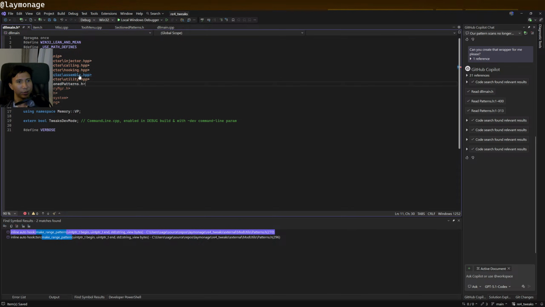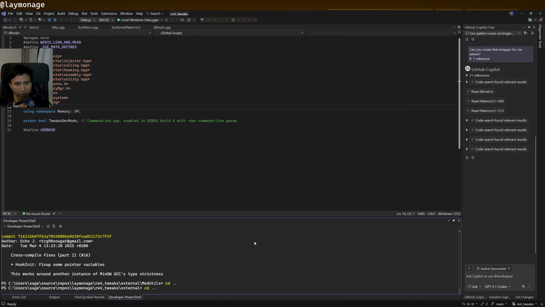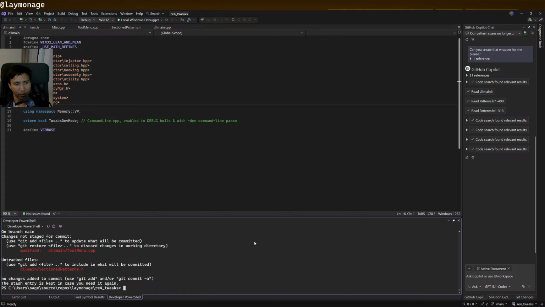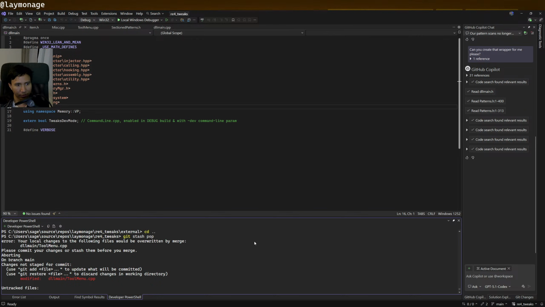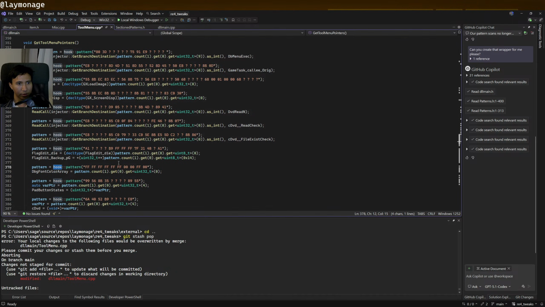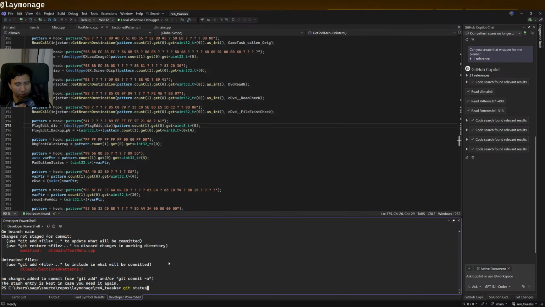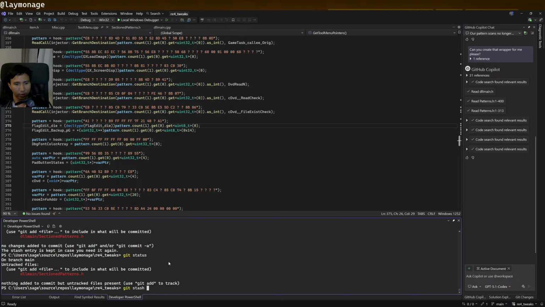I forgot how you include things in VS Code. Actually, I had the code stashed in my Git repo, so I'll just do that. Pop. Okay, let me undo that. Changes, stash pop.